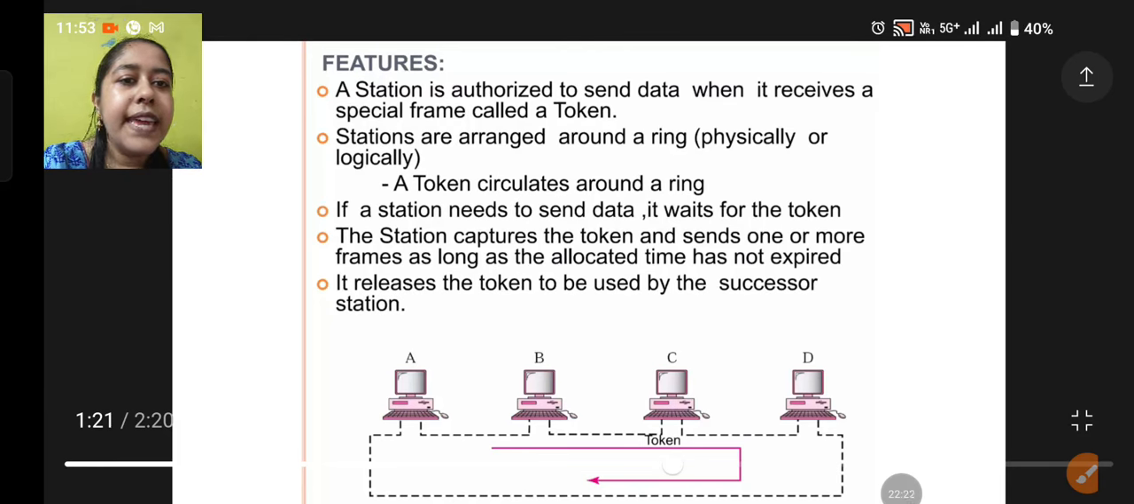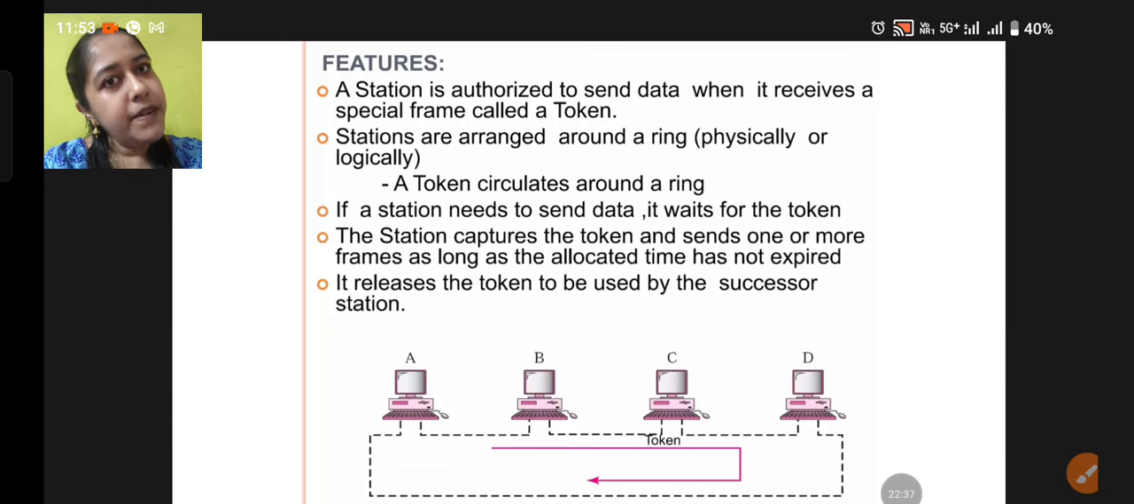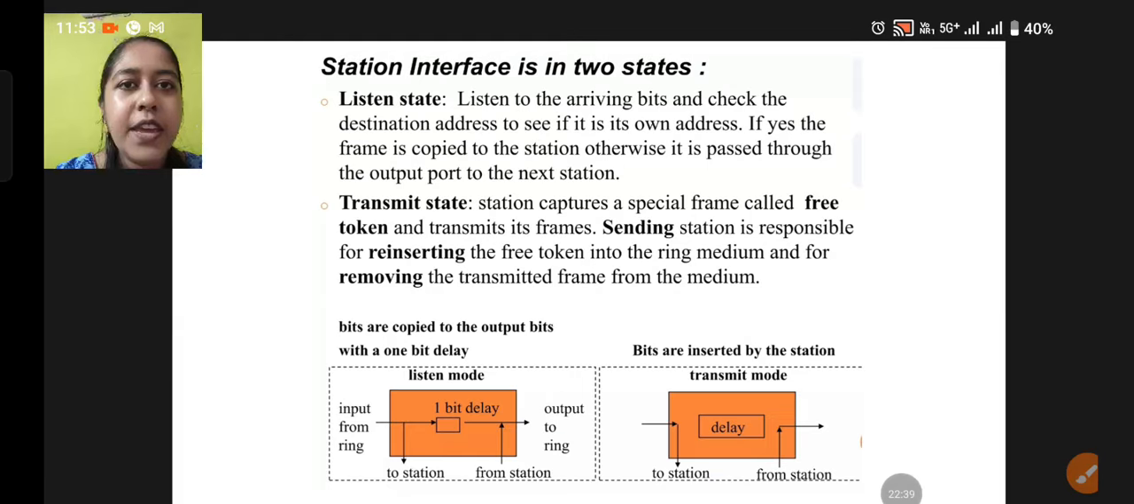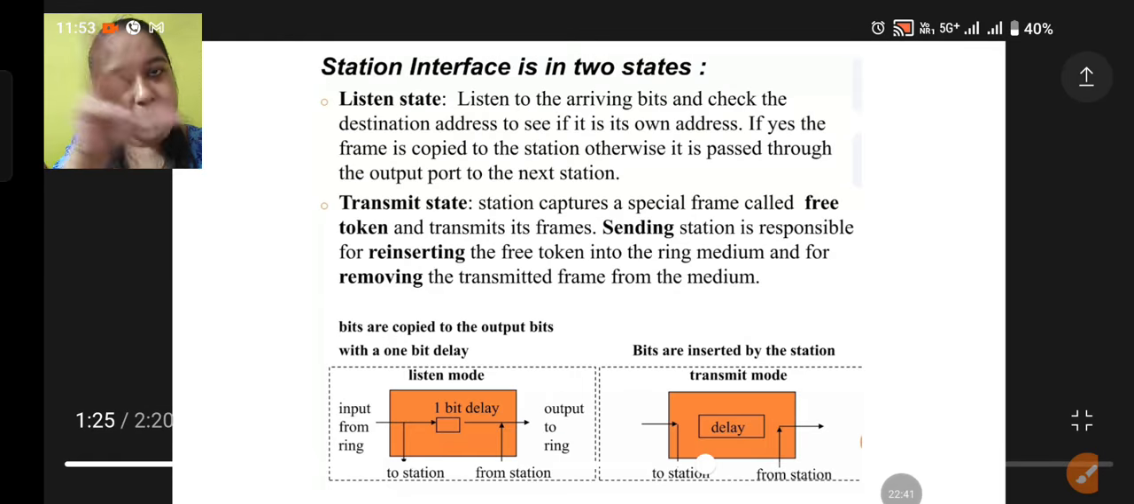So here you can see A, B, C, D, they are all stations connected in a ring pattern. Now C has the token, so C is now sending the data. When the time expires, C has to give that token to station D, the successor station. Like this, the pattern goes on.